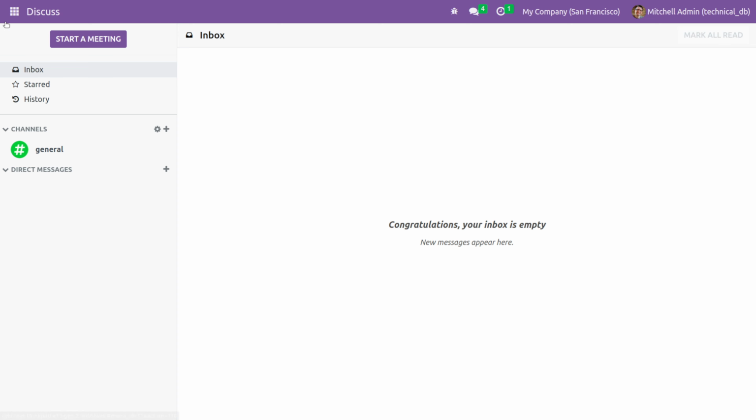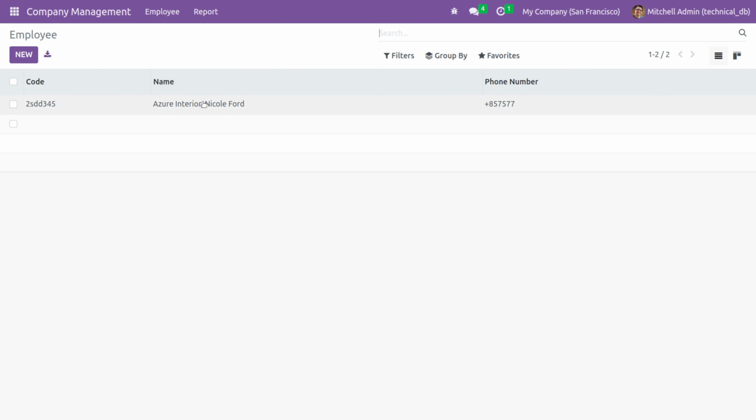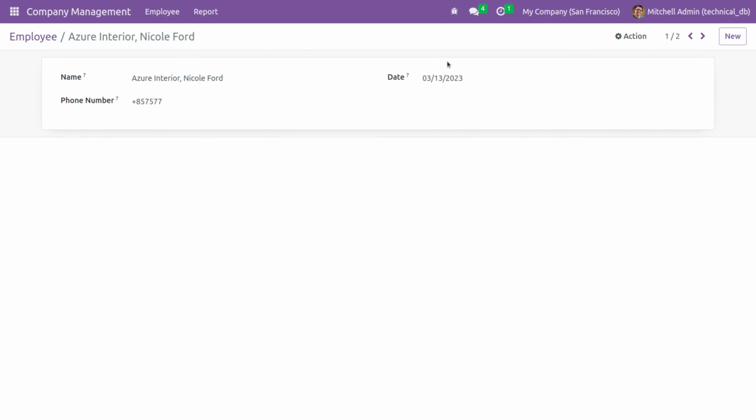So once I've run the code here, you go to the form view, you can see that the field is not seen in the view because we have given the attribute invisible equal to true for the field code.